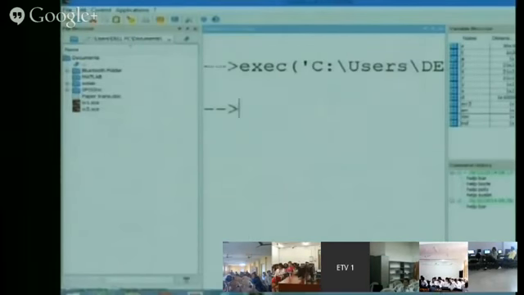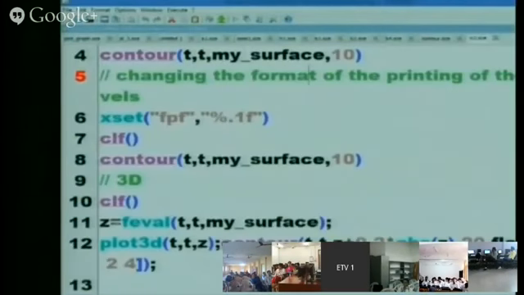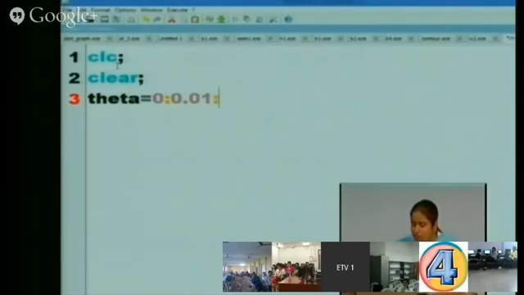Okay, let us do the radial plot. CLC here. Then theta is equal to 0:0.01:2*pi.